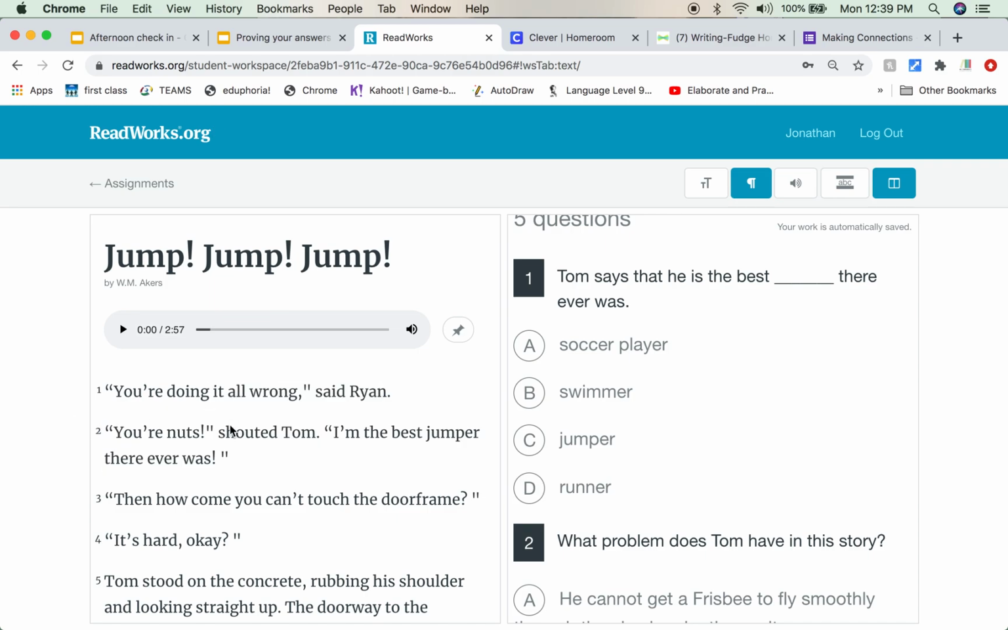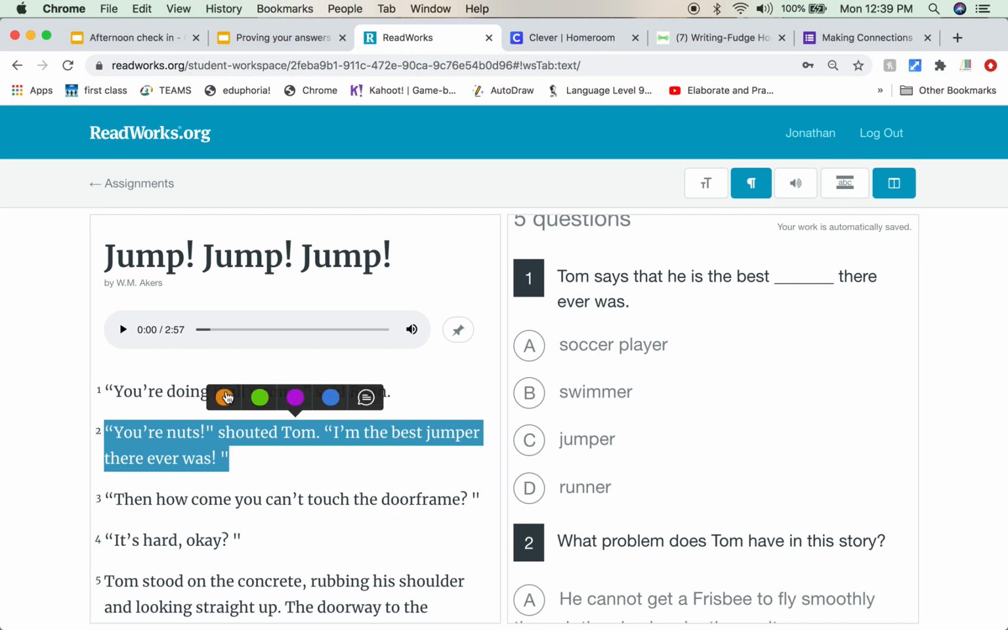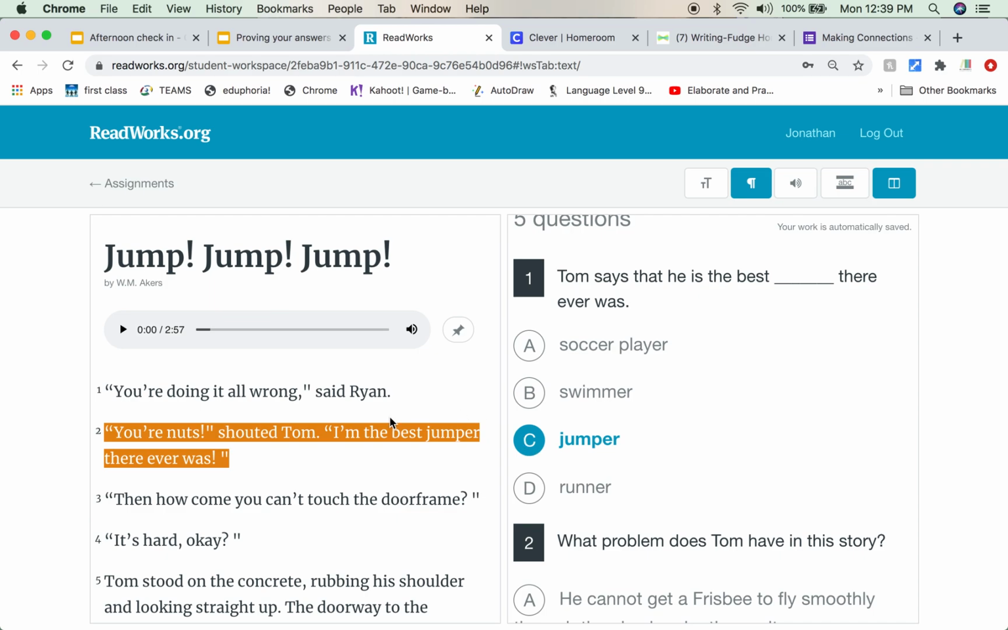But now you should have all of paragraph 2 highlighted, and we're going to use orange. "You are nuts," shouted Tom. "I am the best jumper there ever was." So Tom says he is the best jumper there ever was. We have paragraph 2 to prove it. That's our clue, our evidence. This says, "I'm the best jumper there ever was," so we can prove that he is from evidence, a sentence from the reading passage.